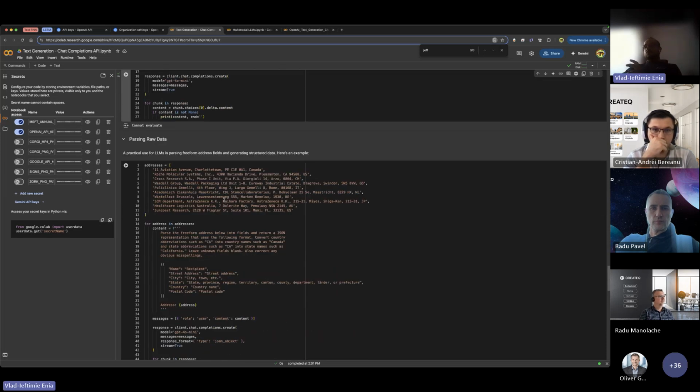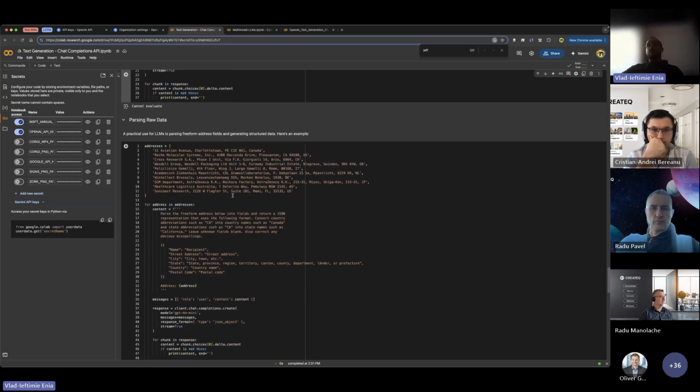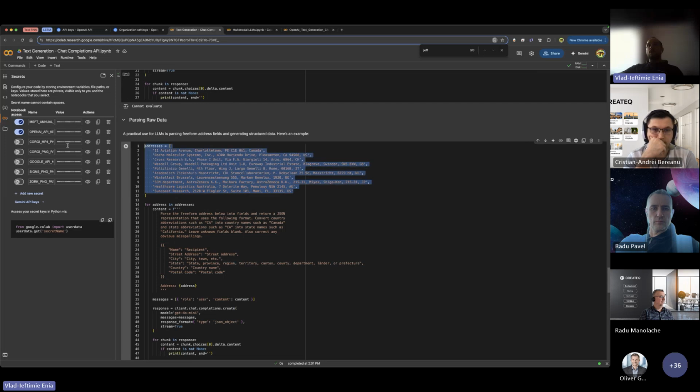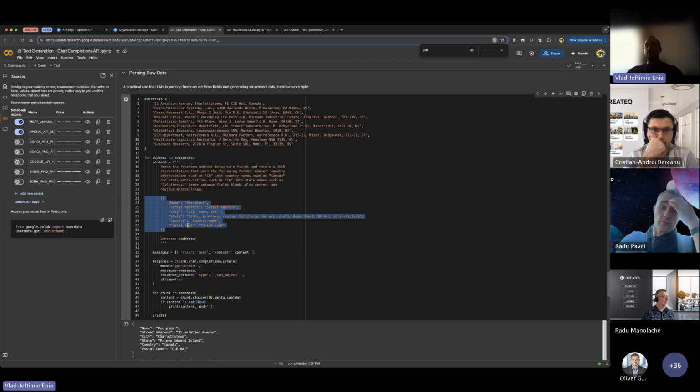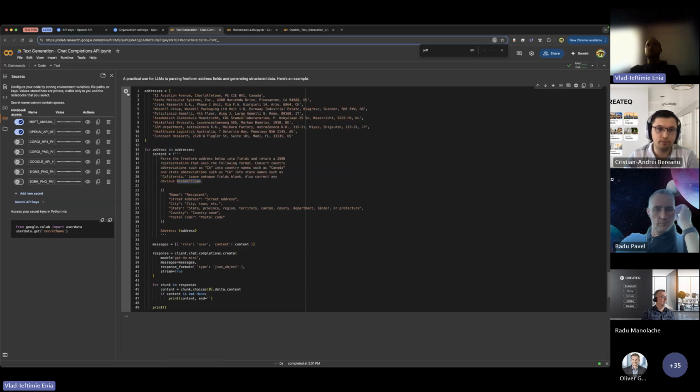LLMs are also good for doing dirty work, work that nobody wants to do, like parsing free-form data. Here are some free-form addresses. And I ask it to give me a JSON response. I give here an example of how I want the response to look like, with name, street, city, state, country, and postal code. If there is no such value, it will leave it as empty, and it will translate abbreviations to full names, and also correct misspellings. And this is how the response looks like.